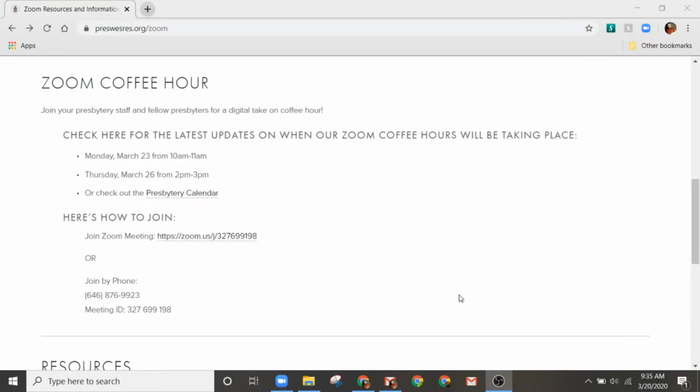Oh, and I've been saying URL, that's just a web address. URL stands for Uniform Resource Locator, but anything you see that starts with HTTP: or HTTPS: // and then a web address, www.preswesres.org, for example, is a URL. That just stands for Uniform Resource Locator. So when I say URL, all I mean is web address. Those are the same thing.